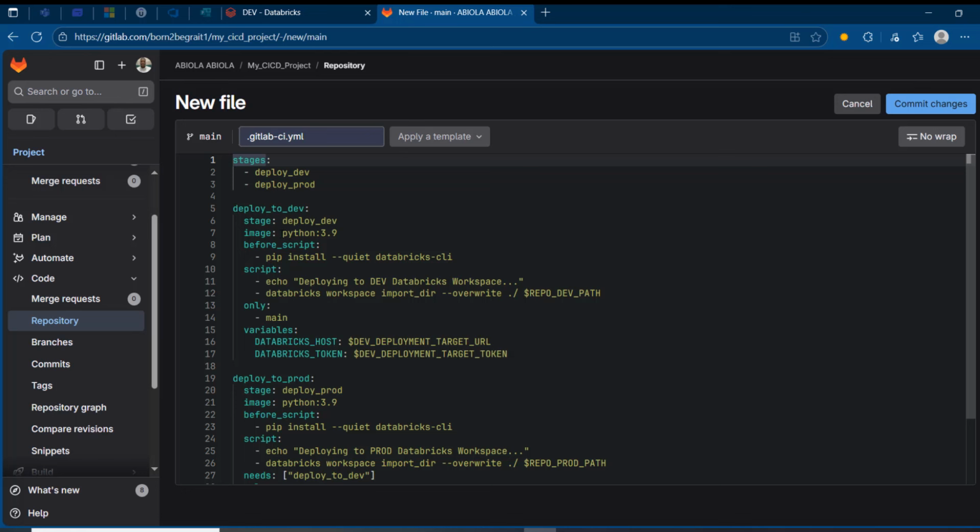And then I've got this image Python 3.9, which is the official Python 3.9 Docker image as the environment to run this specific CI/CD job. At the bottom here, we have this before script. You can see I've got pip install quiet databricks. This needs to be installed quietly so that it's not going to disrupt the job in the pipeline. And then for this script, this is the main command executed for our job. I've got this echo deploying to dev Databricks workspace, which is a print message that is going to be recorded in our logs.